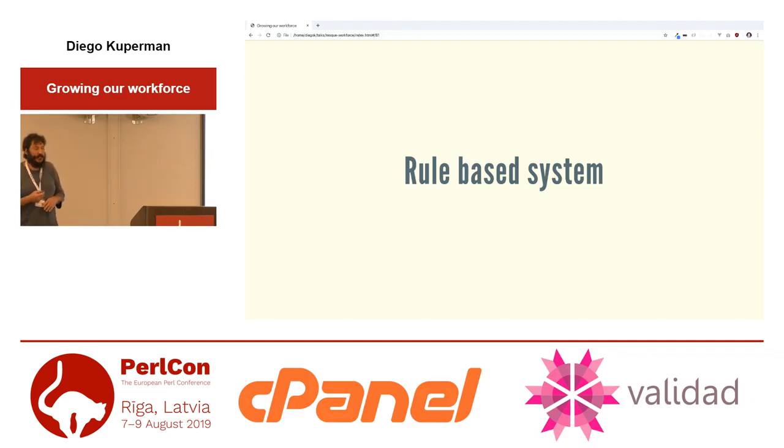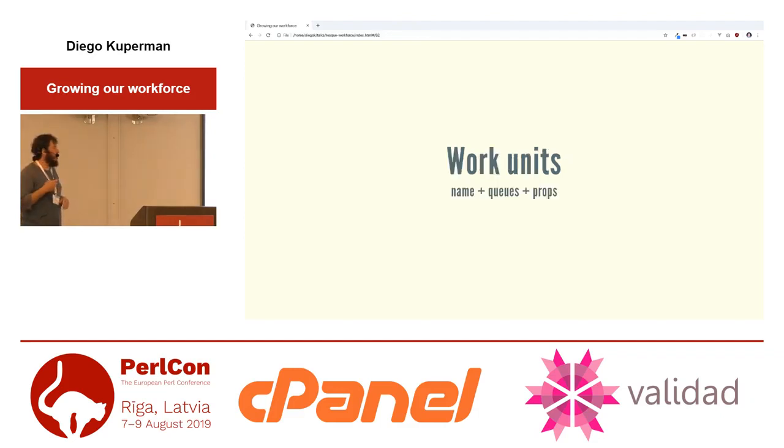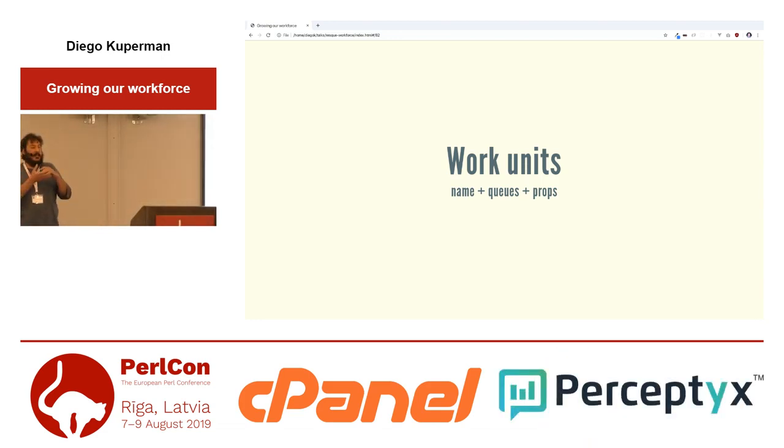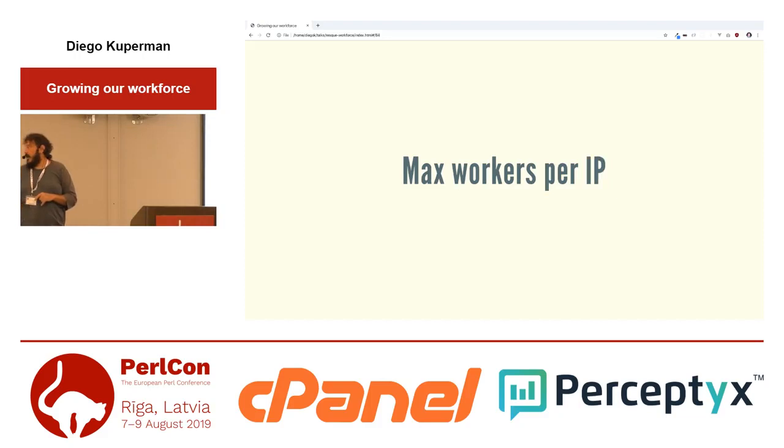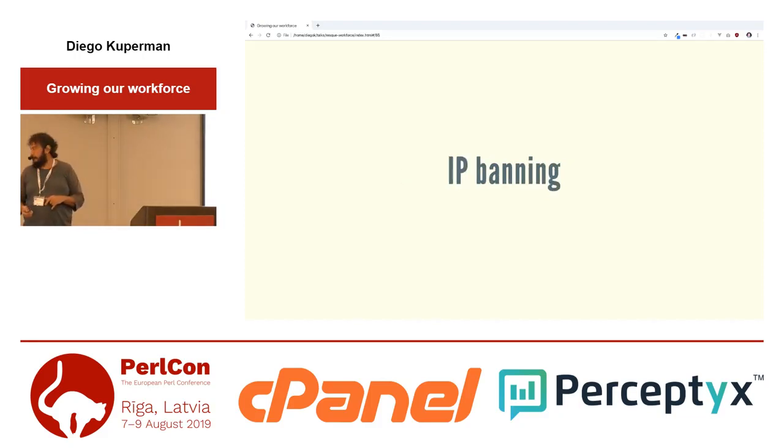And it was rule based, so we give it a lot of, like, we use units. Each unit is a target, and it has a set of rules that it has to follow for that target, okay? And those rules can be which queues it has to listen to. It can be the minimum and maximum amount of workers it has to have. How many workers can go out using the same IP.